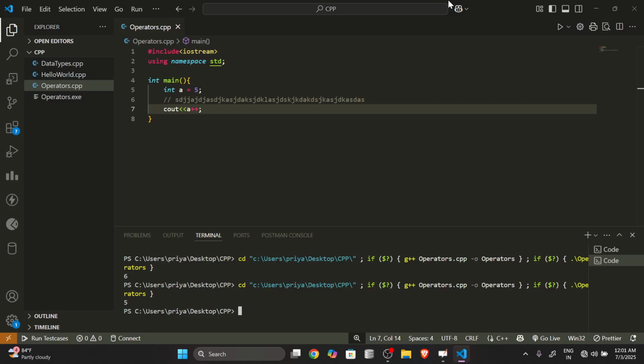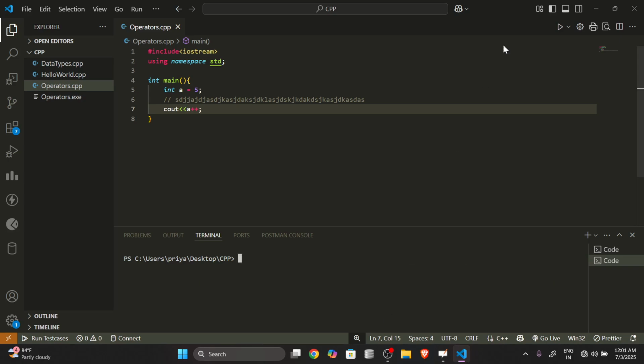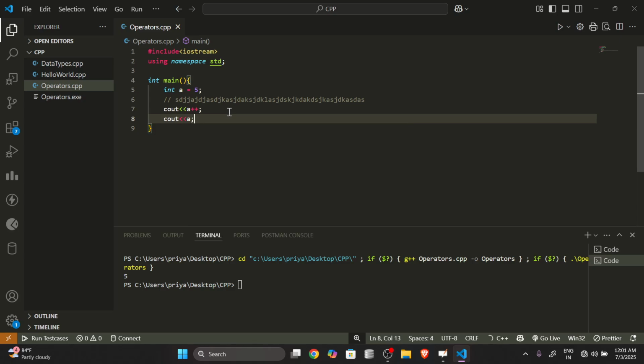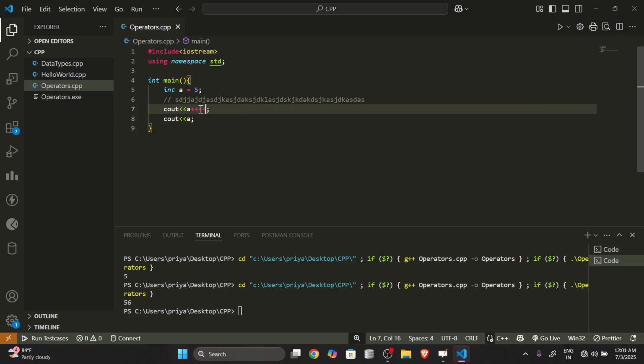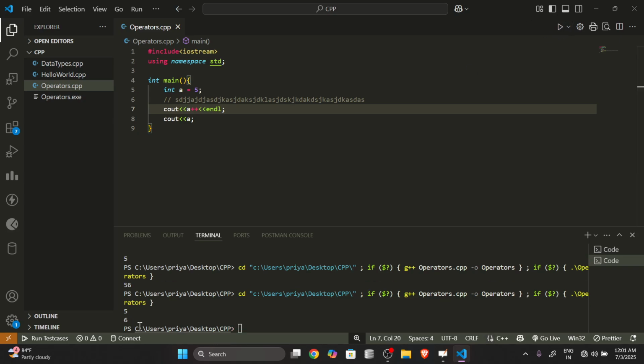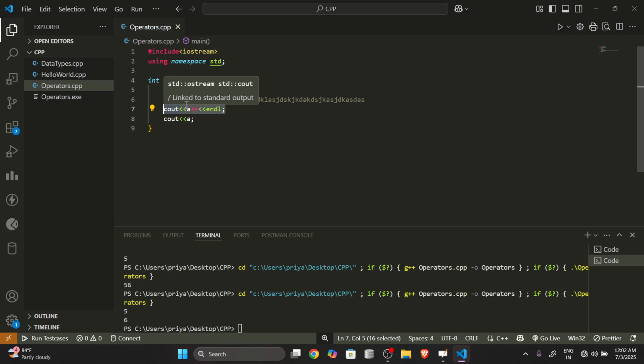Now if I try to print this, let me clear the window, it will give me 5. But if I try to print a again, now a has become 6. Let me use endl here. Yeah, so 6 gets printed now. Why is it so? In this statement a only gets printed and then it gets incremented, and if we try to print it again, it gives us 6.